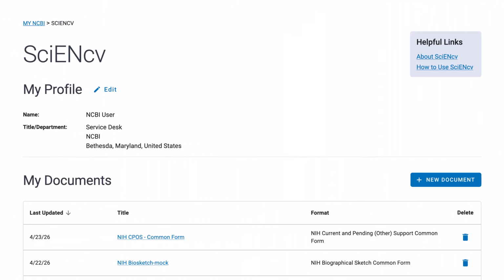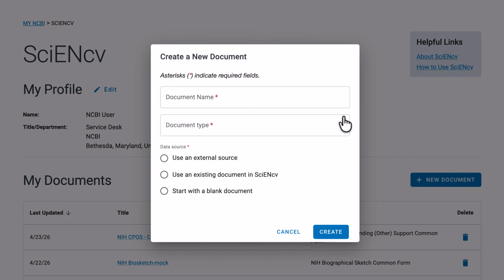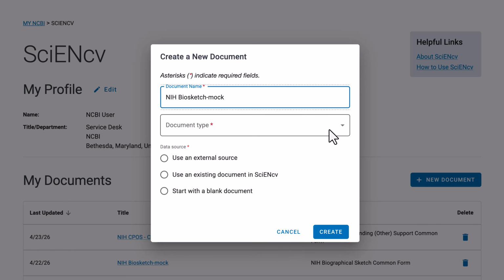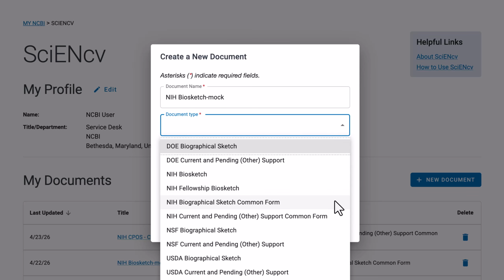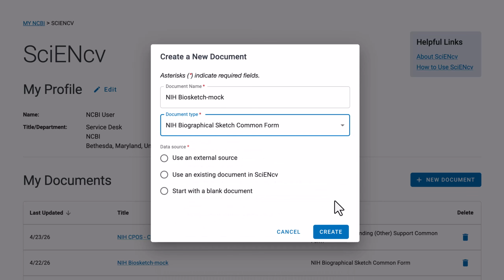I'm now logged into a mock account and I'm on the SciENcv main page. If you have more than one document, you will see a list here. I'll click New Document. Give the document a name, select the format type, and create the document using an existing source such as ORCID, a previously created SciENcv document, or, as I will do, start with a blank document.